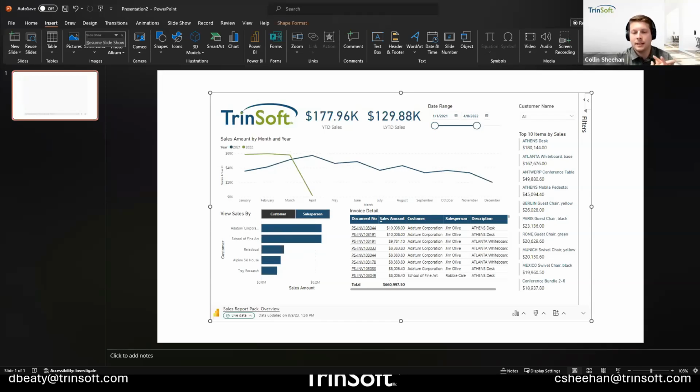And PowerPoint is not the only way that these Microsoft products can integrate. It can also integrate with Business Central for our Business Central customers, Microsoft Teams, and individual websites.